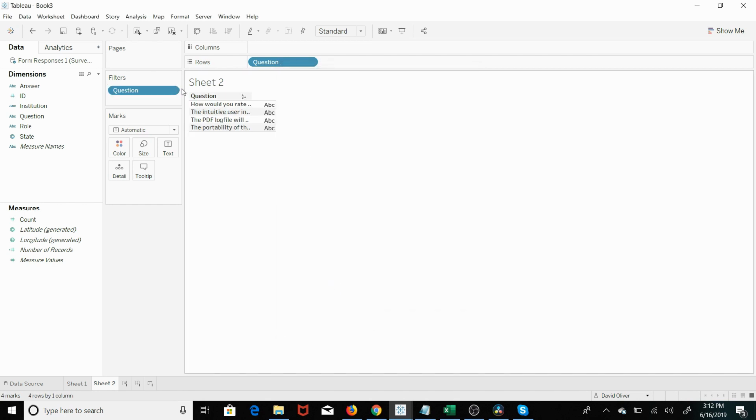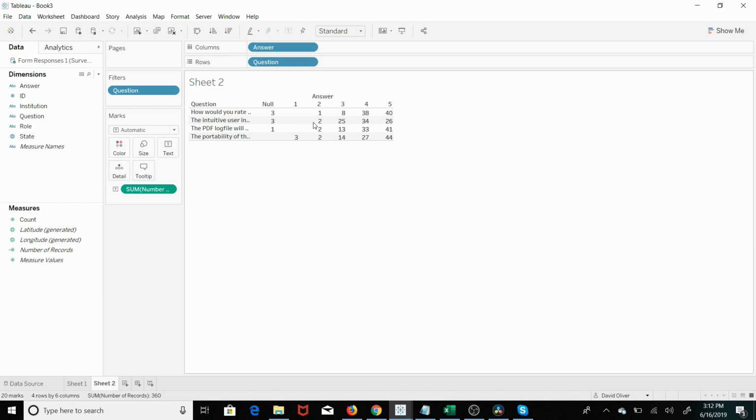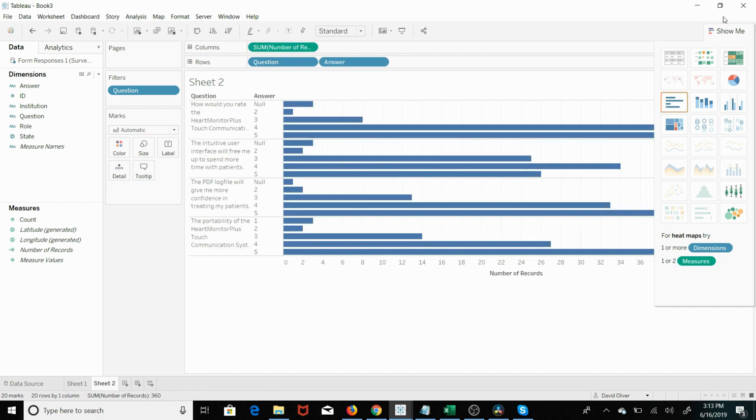So now what we can do is pull in the answers. So click and drag them into this space here. And you'll notice that there are nulls 1 through 5. So null means that someone just did not answer this specific question. And that happens in surveys. So what we can do is drag in number of records to actually see the distribution. So let's go ahead to the Show Me dropdown and see what Tableau is going to recommend. And it's going to recommend a bar chart. So let's just click on that and see what that looks like.